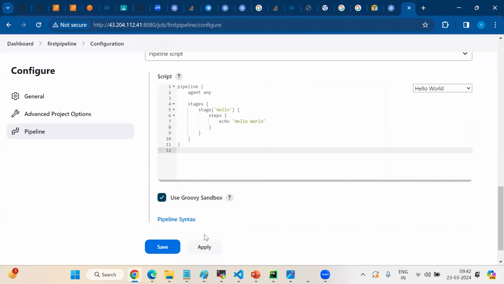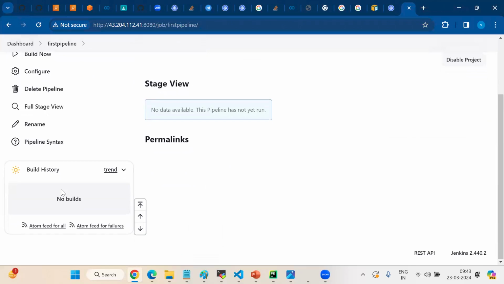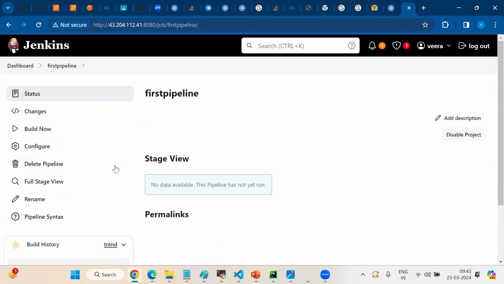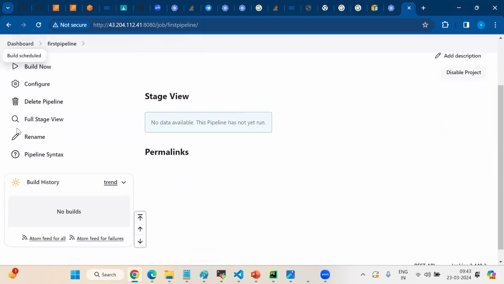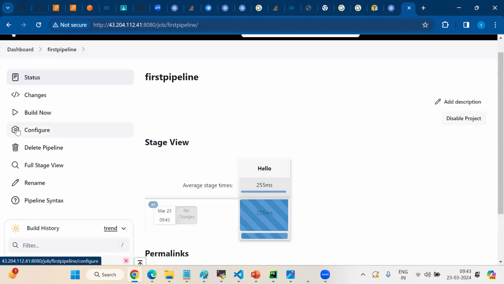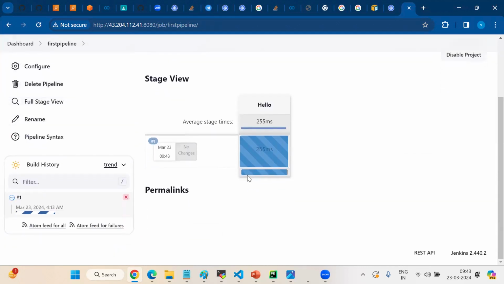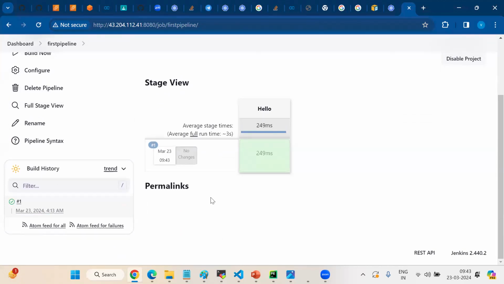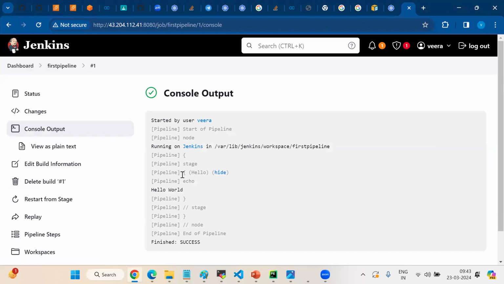Okay, let's run this pipeline and see what happens. I'm in the pipeline I have created. I come and click build now. So I just built my pipeline. It is going on. See, my pipeline succeeded. It will echo hello world. Now you can click on this and we can see the console output.